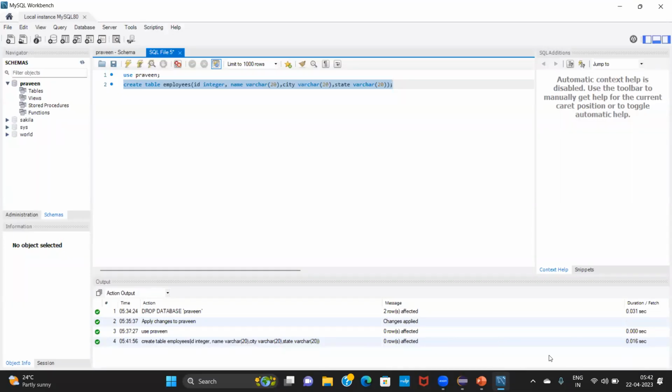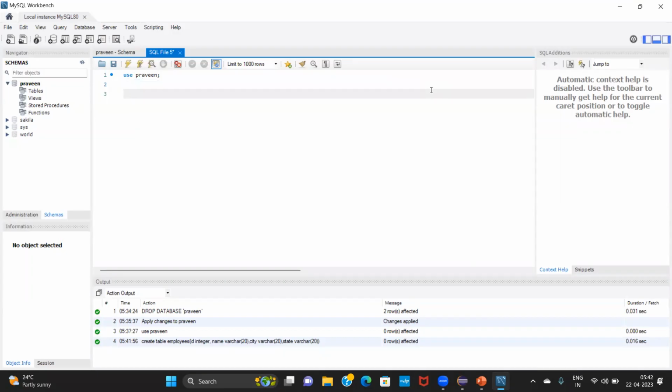It took 0.016 seconds. Guys, now let us see what is there in the table. Now the table is empty, right? But still I want to see what is present in the table.